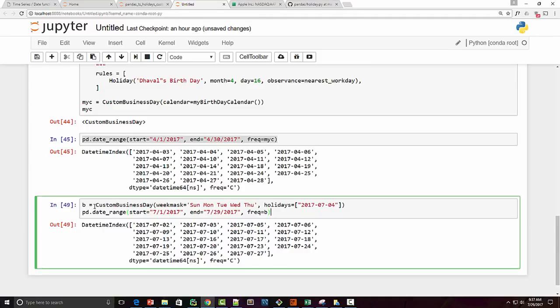So this is how you can define your custom business day. You can say week mask, and you can provide a list of holidays here, and that will create a desired frequency. So you can see that Pandas is pretty feature rich. It allows you to customize it to whatever is your need.